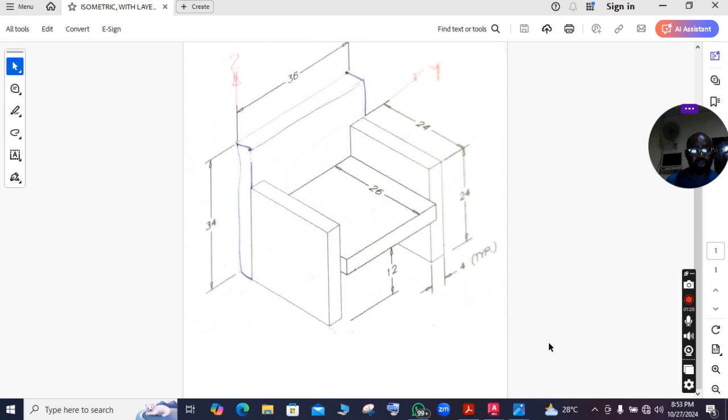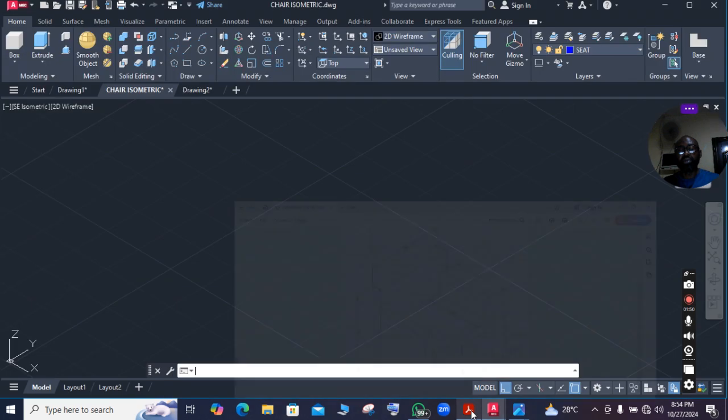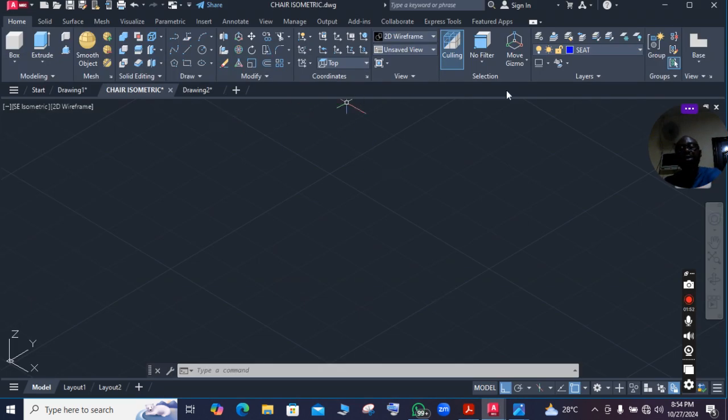Okay, so I'm going to use this chair. This is a pictorial view of a chair. I'm going to use it to introduce us to 3D isometrics. So what we do now, we come to our space, and I'll create a drawing.